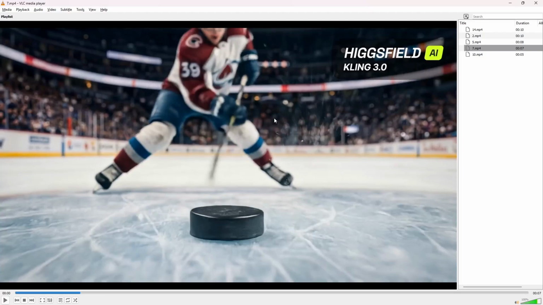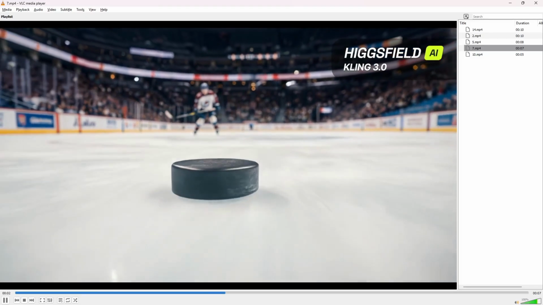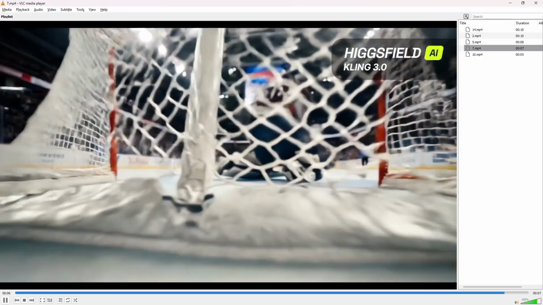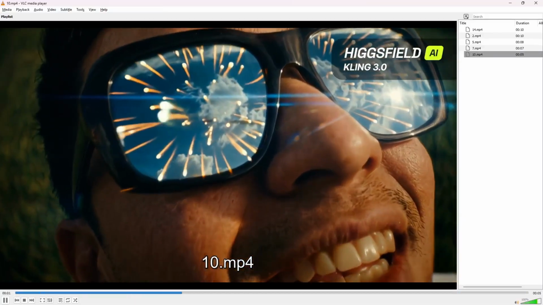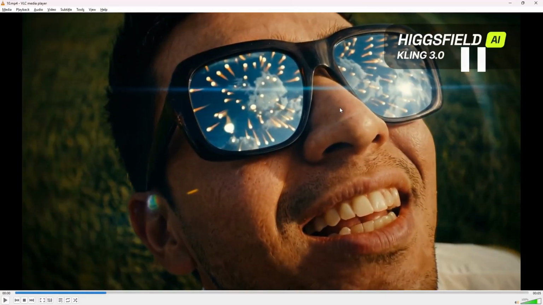Then this is another macro shot. You can see the ice here, which is working really well, and you can see the physics also. So this is what I was talking about and really excited about. And you can see one more result here as well. So this is what Kling 3.0 is now capable of. You can see the details and all that in the reflections as well.